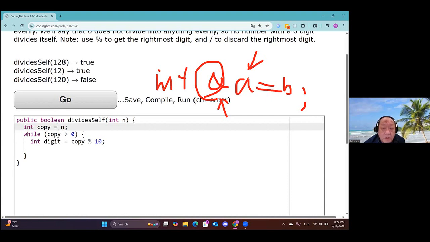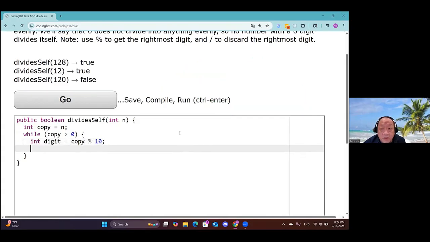Java doesn't have the alias, so you don't need to worry about whether it's actually a duplicate copy or a reference. It doesn't happen that way.